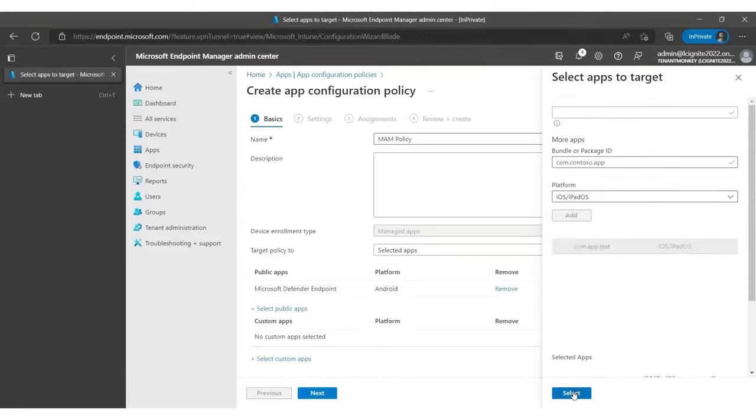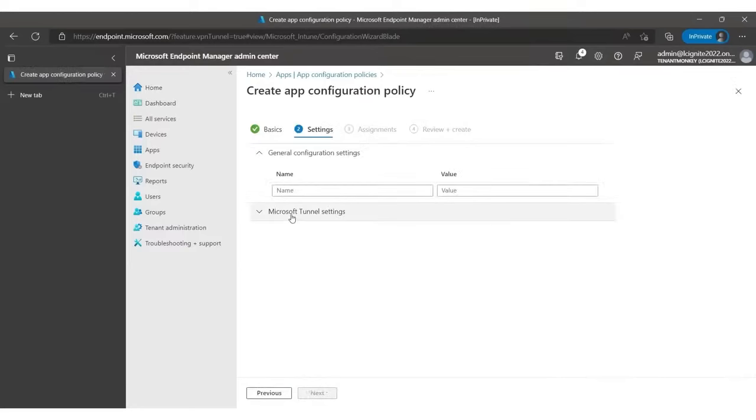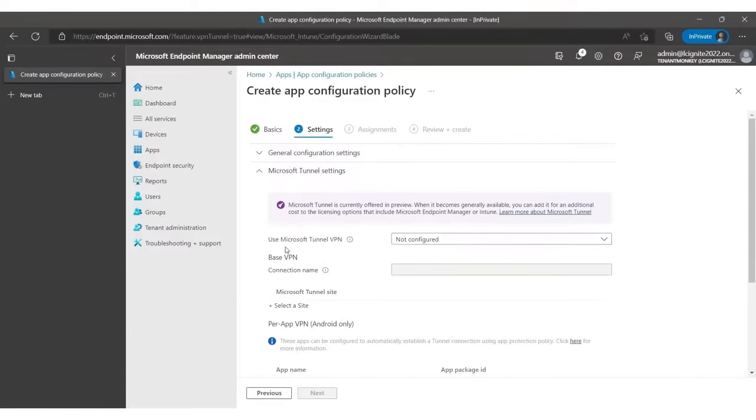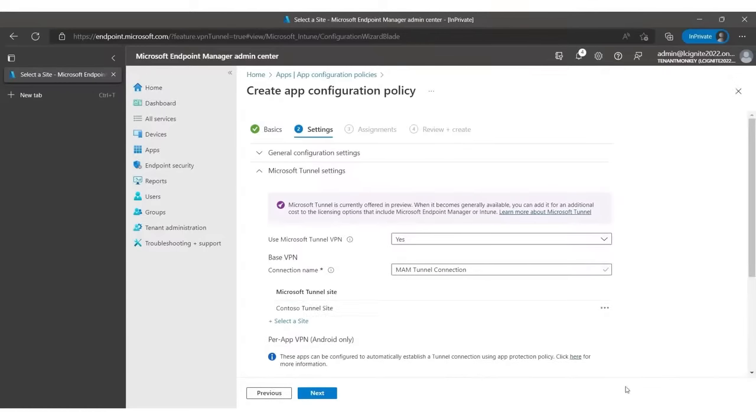And then on the next screen, you'll see there's a new section that will be available during public preview and GA called Microsoft Tunnel Settings. So in this case, I want to use that for these applications. So I'll say yes. I'm going to give it a connection name. And then I'm going to specify my tunnel site, which contains all the information needed on how the client can connect to that tunnel endpoint.